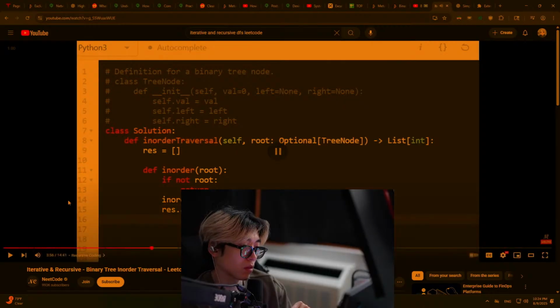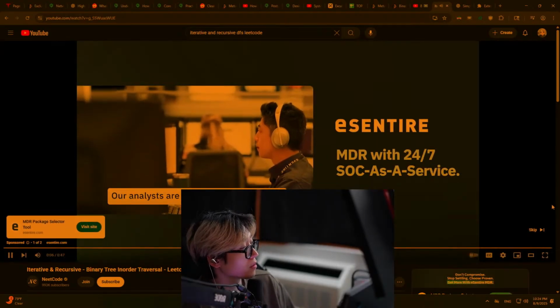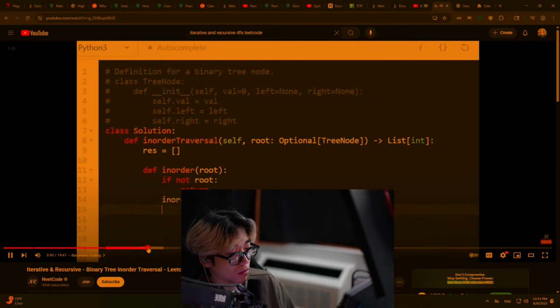It's just that simple. Our analysts are actively investigating multi-service and multi-signal investigations through our stock investigation workbench.